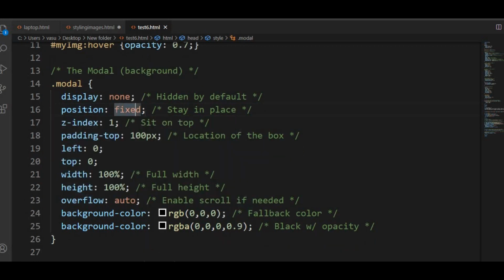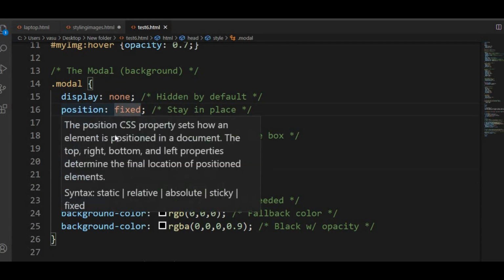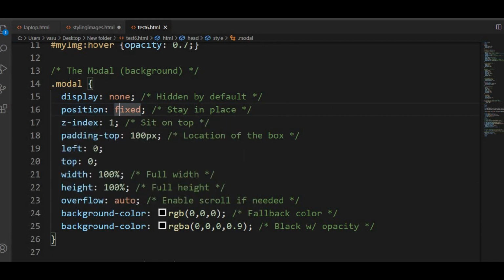We have absolute position, relative position and fixed position, right? I want it to stay in a fixed place, so I have written fixed. Next, z-index is 1. If you want it to sit on the top, then I have written z-index is 1. Next I have given padding top is 100 pixels, that is the location of the box where you want to put it. Left and top I have given as 0. Next width is 100% full width and height is full as well.